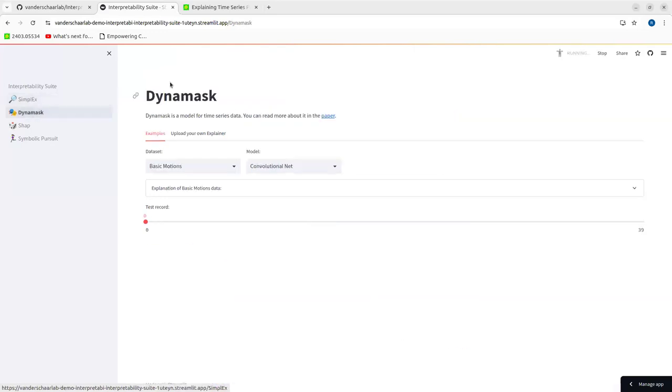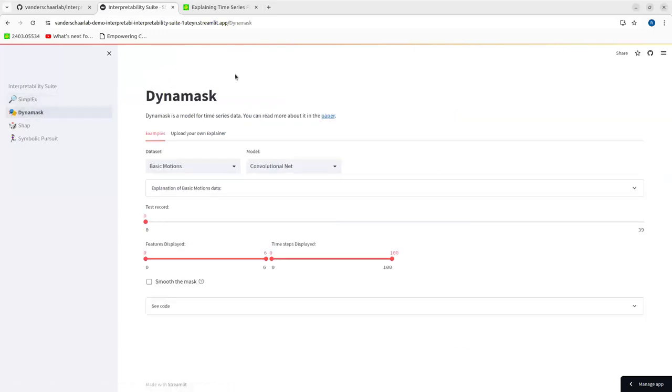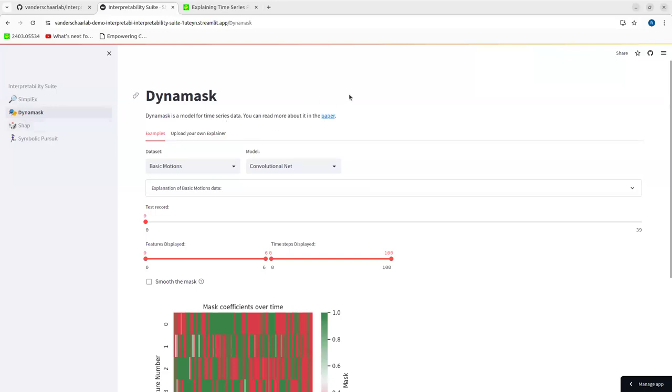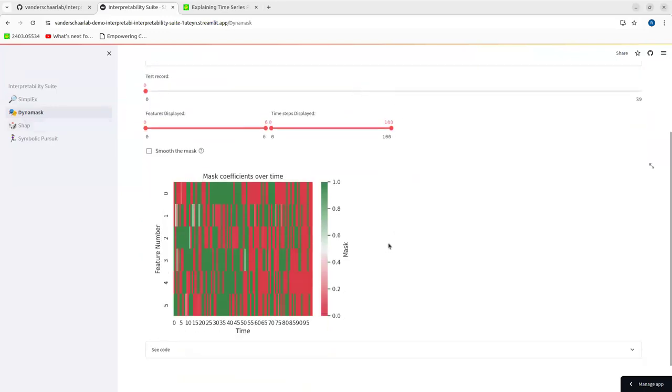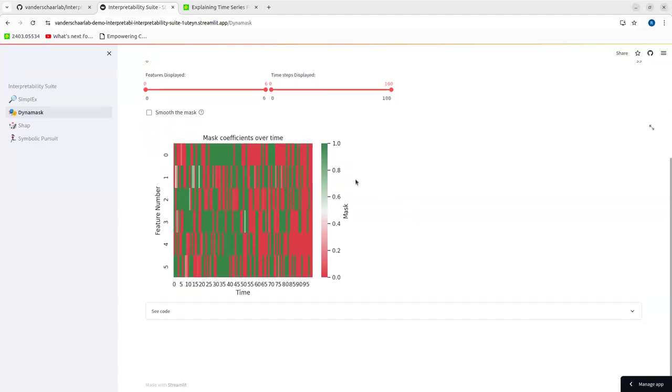Okay, so let's move on to Dynamask, where we ran in the notebooks an example of how to save a model. This one's a bit more interesting, and we've got a few more features. I just wanted to spend a second talking about Dynamask, and I think it's a super nice method. It's a feature-based explainer, so it doesn't have the example-based explanations of Simplex. But what it does have is really nice feature-based explanations per feature per time point.